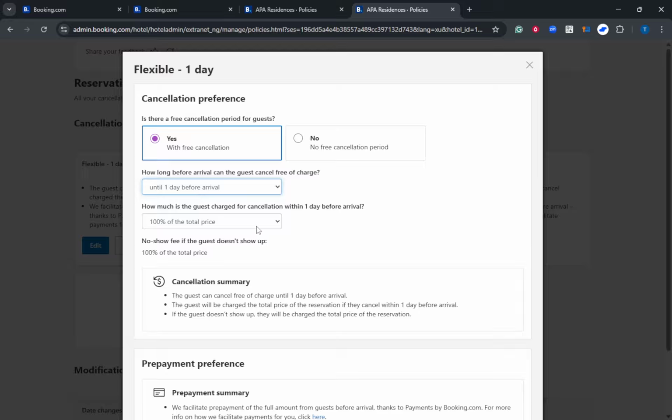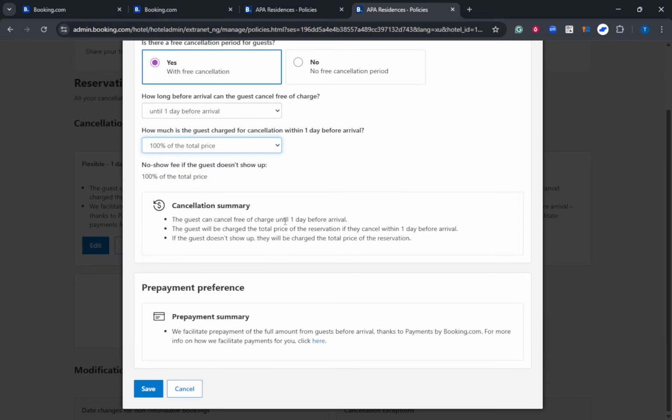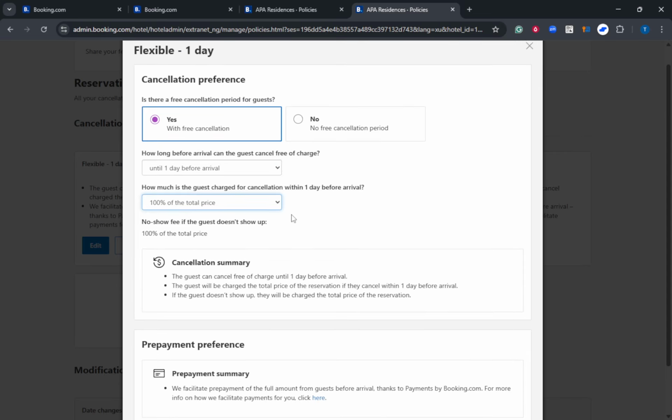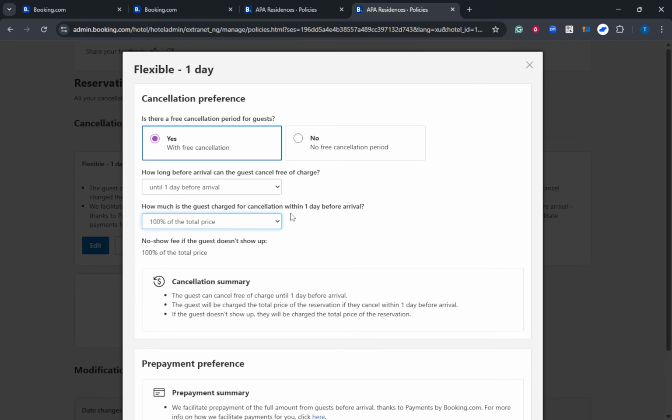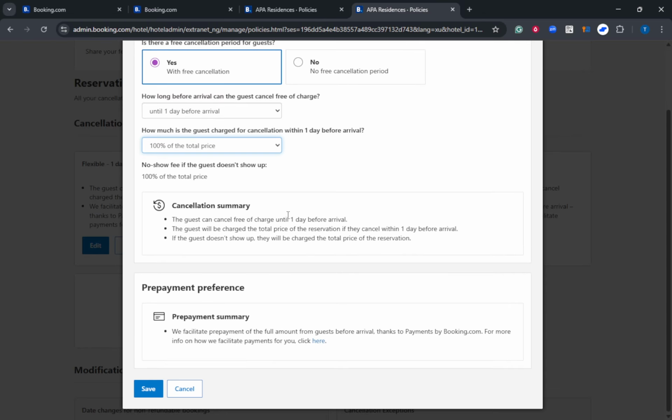Whichever timing you choose, the amount taken will match the cancellation penalty set in that policy. For example, if your penalty is the first night or a percentage of the stay, that's the amount that will be charged or pre-authorized when the trigger occurs. Keeping the cancellation penalty and the prepayment amount aligned avoids confusion and helps prevent disputes.